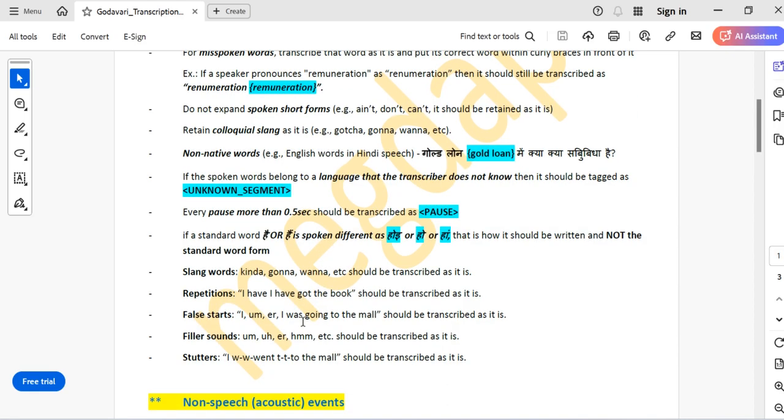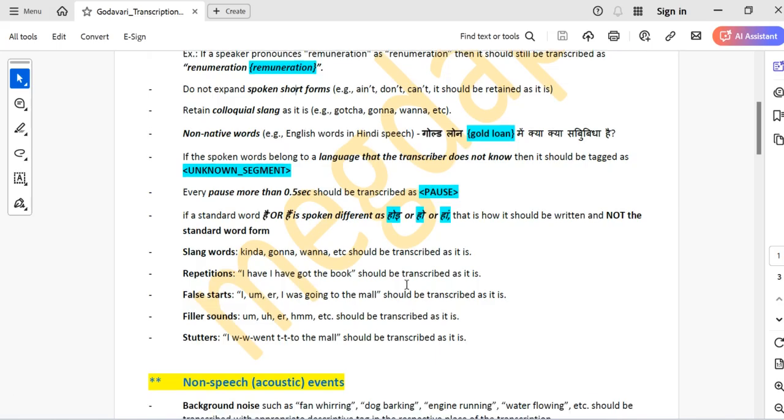Next point. If a standard word like hey is spoken differently as hoi or ho or ha, you have to transcribe as it is. You should not use the standard form. Whatever the speaker says, the same thing should be typed over there. Next, slang words. Gonna, wanna, etc. should be transcribed as it is.